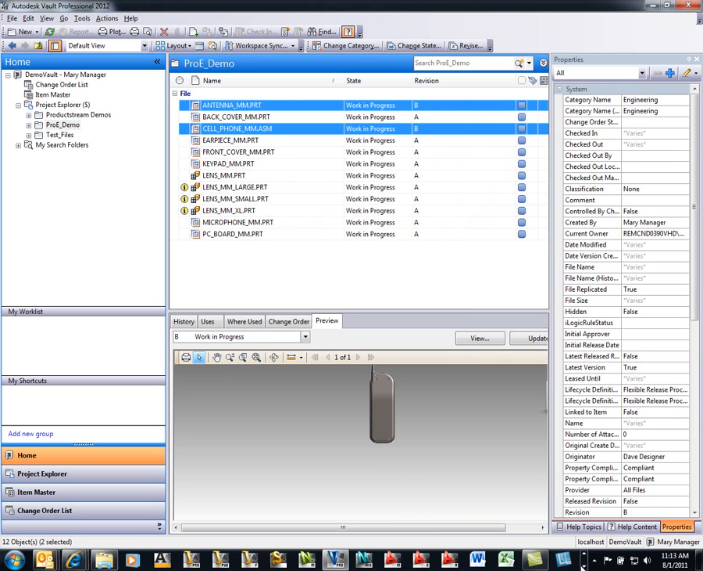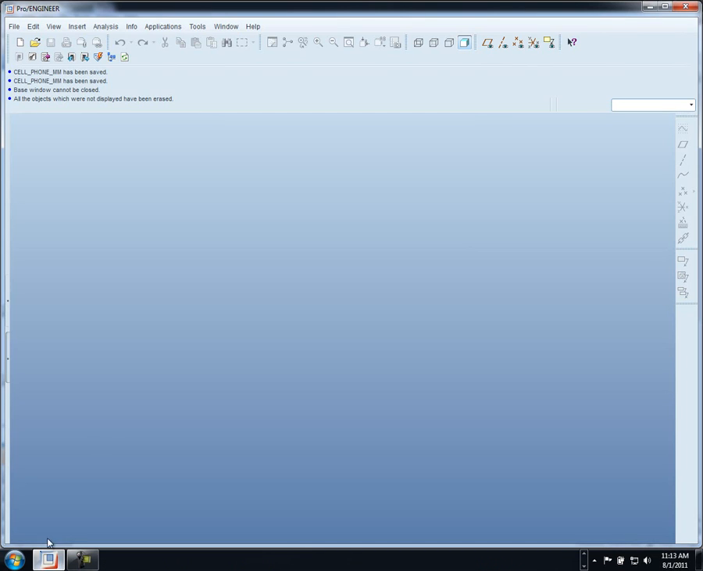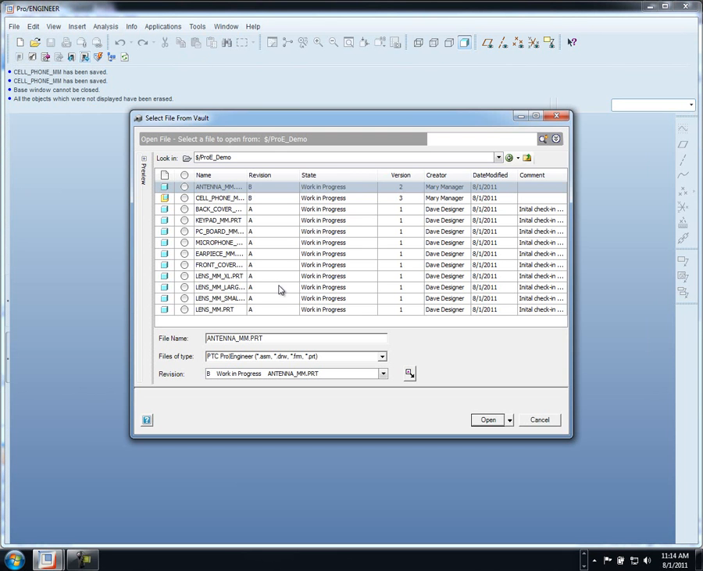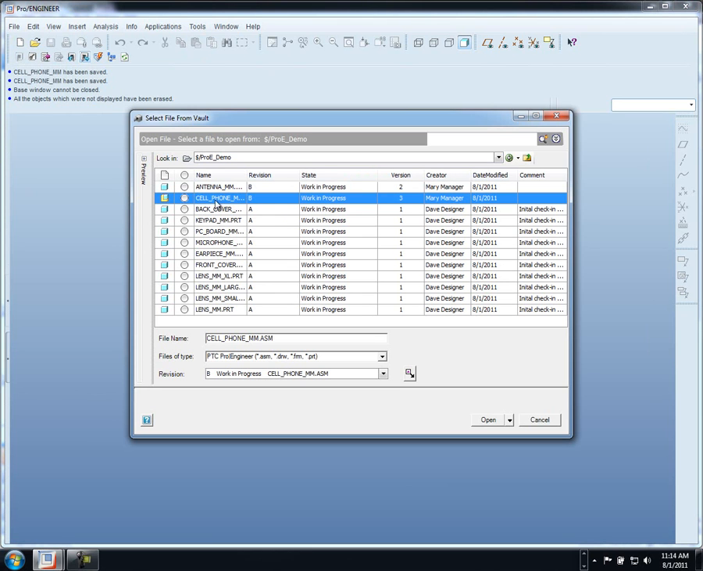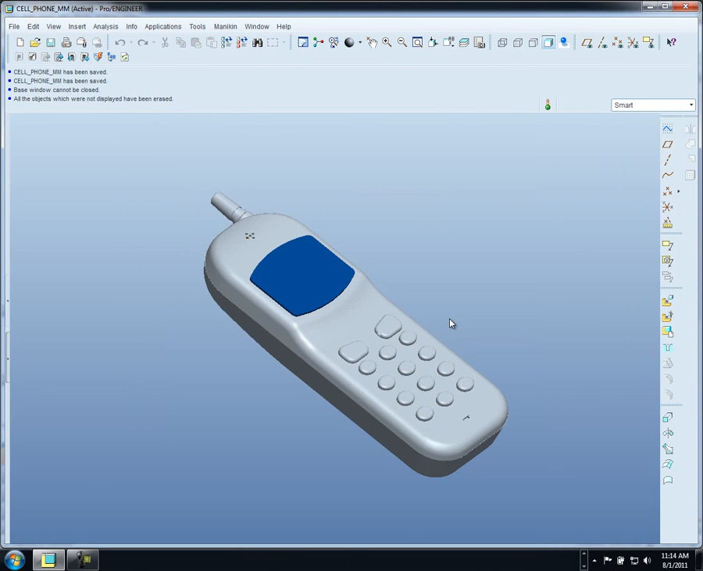So now let's go back to ProEngineer, and let's see how we can open up our files directly from the vault. Notice that our open dialog directly from the vault will show us the revision, the state, any other type of information that we want it to show. And right from here I can open and check it out, or I can just open it to view the file and decide to check it out later.